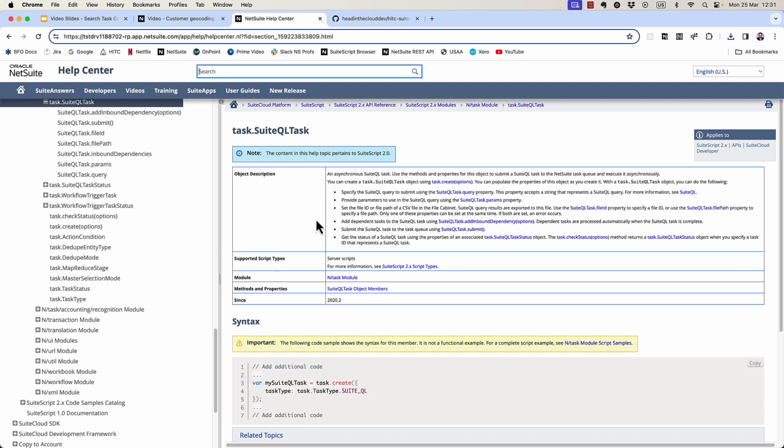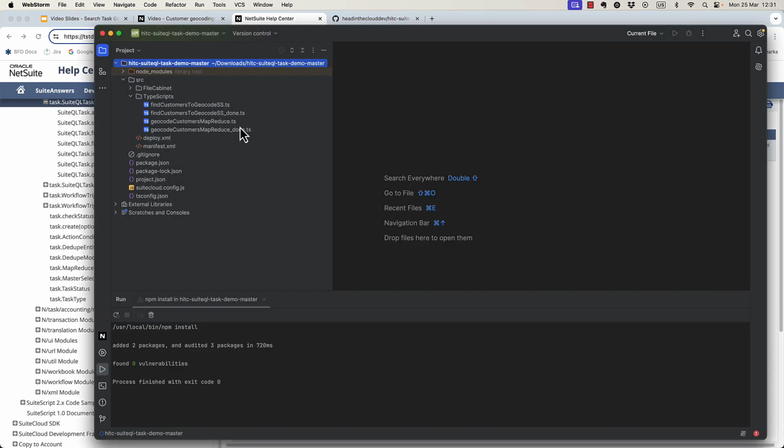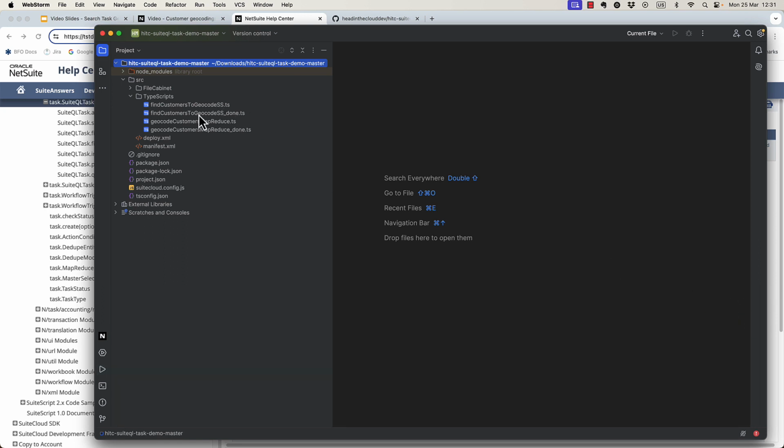So what we're going to do is start by creating a very simple scheduled script that'll trigger the SuiteQL task just to find the customers that need to be geocoded. And from there, it's going to store them as a CSV in the file cabinet and then trigger our MapReduce script. I think you'll be impressed with how easy this module is to use. So let's get into the code. Step one is to create the scheduled script that's going to trigger our SuiteQL task.